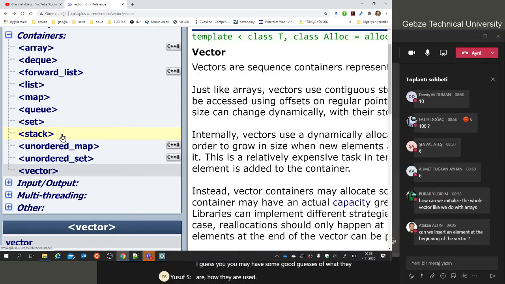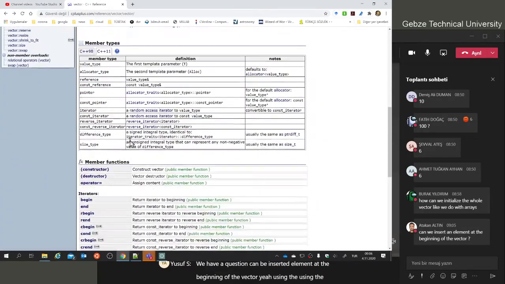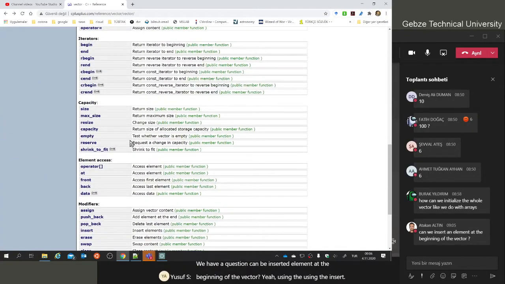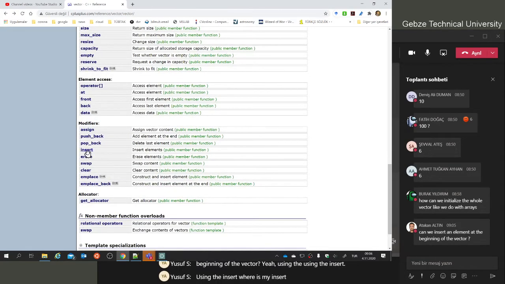We have a question: can we insert an element at the beginning of the vector? Yeah, using the insert function, you could insert elements at any place that you like. And allocation, deallocation, moving of the elements are all done automatically for you. There are push_front and pop_front functions available for some of the classes, but not for vectors. But using the insert, you could do that. But as you may have guessed, it is expensive. I mean, making an insert is expensive.